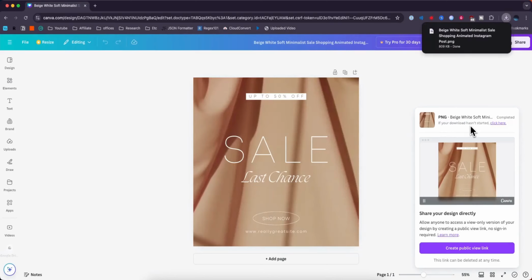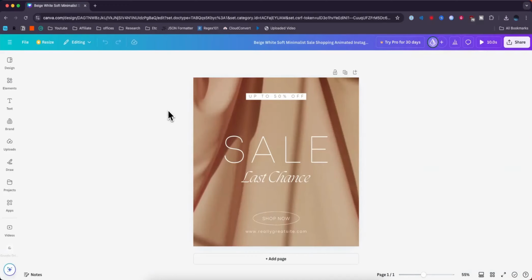As you can see here, you'll see a progress bar that slowly goes up, and then it will download it to my downloads.